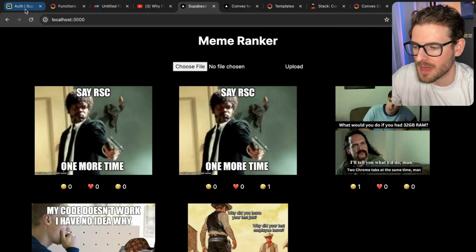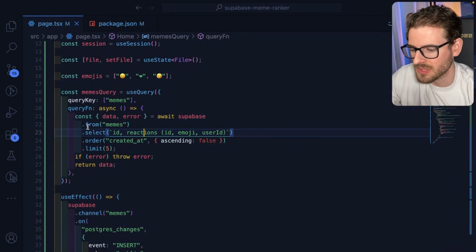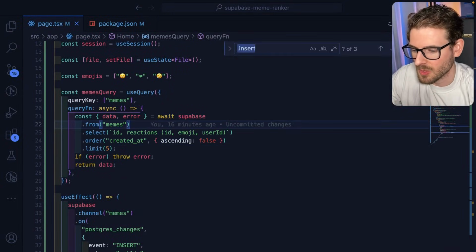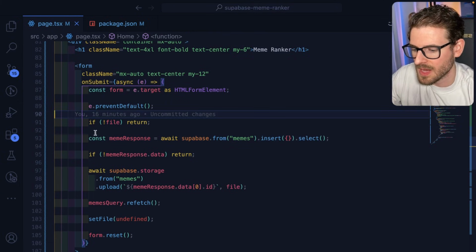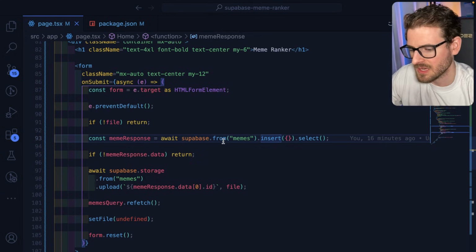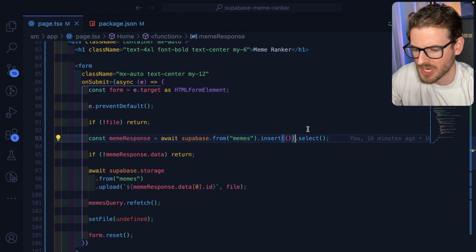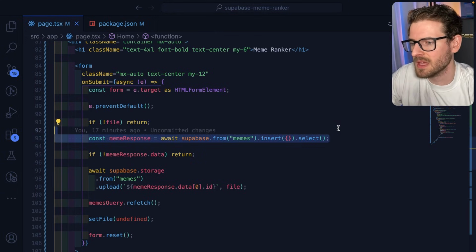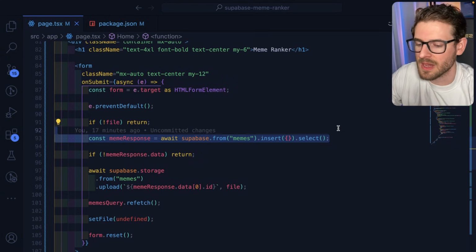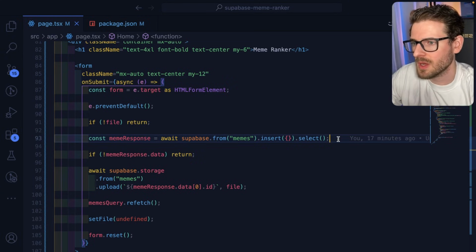When it comes to Supabase, from what I understand and what I read, there is no way to do transactions using Supabase's query builder like this. If you go down here, I do have a way to insert some data into this memes table. You'll see here I say from memes insert empty object. This is how you insert things into Supabase from your front end, but you cannot run stuff in a transaction, right? You can't fetch from a row and then write to another row.